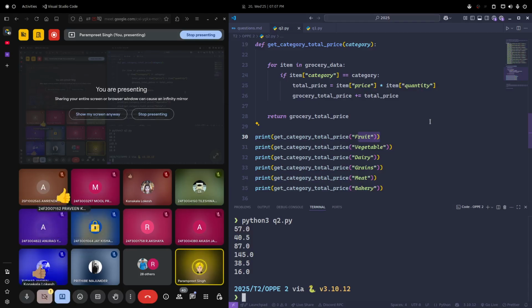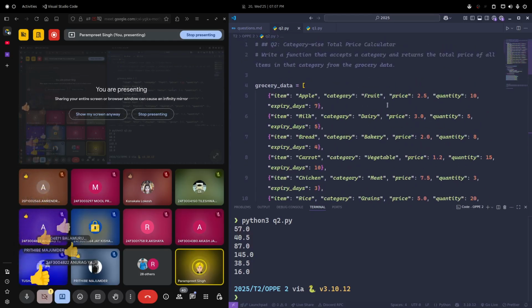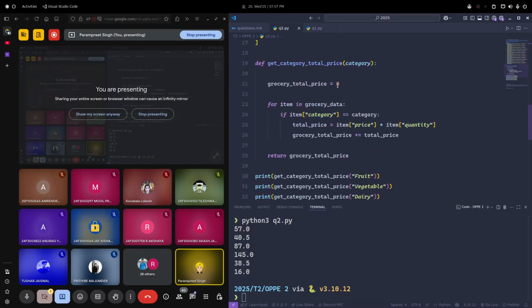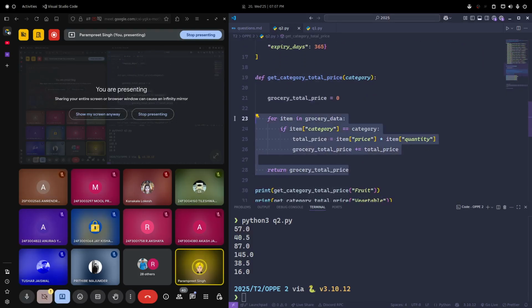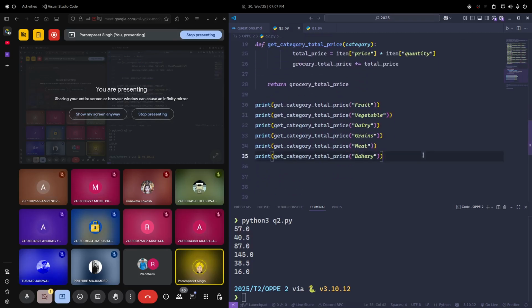Okay, just one. So what we wanted is to accept a category and return the total price of all items in that category. We are accepting that category here and returning the total price of all items in that particular category. Okay, is it clear?